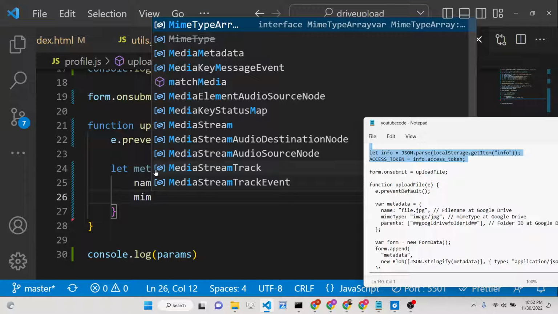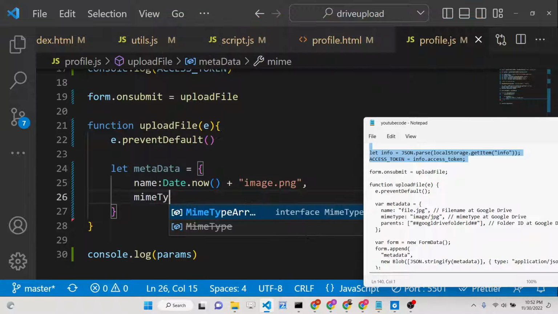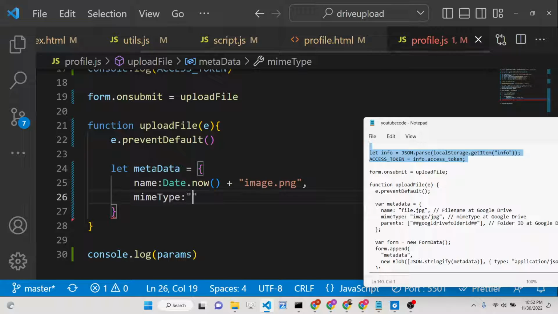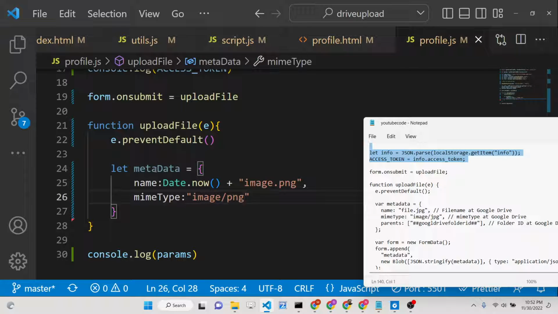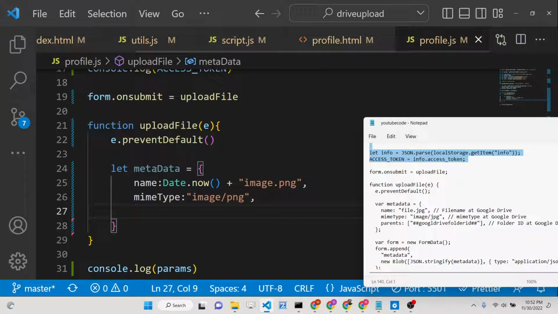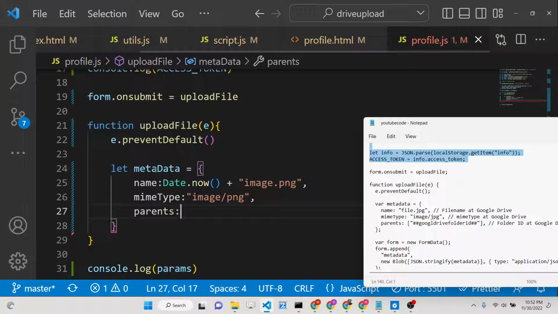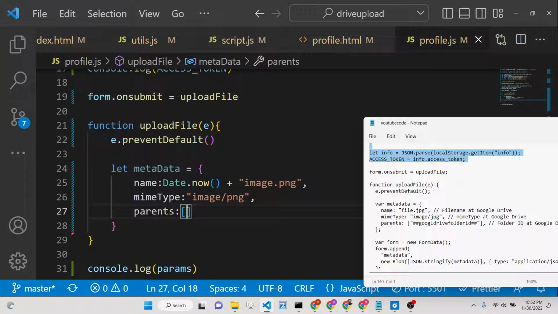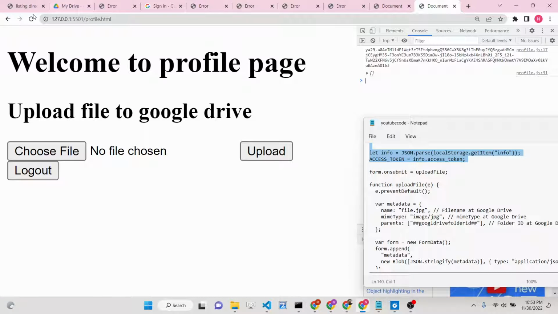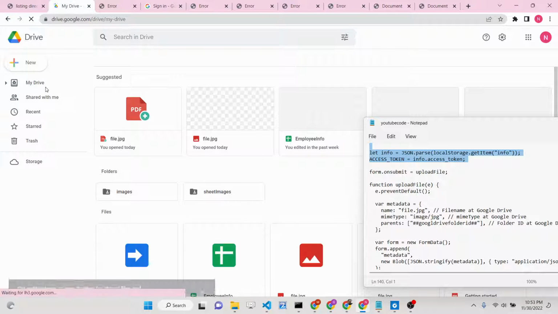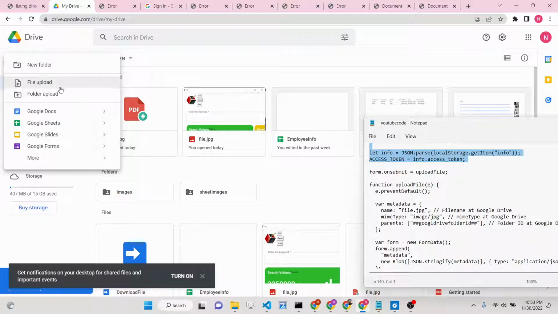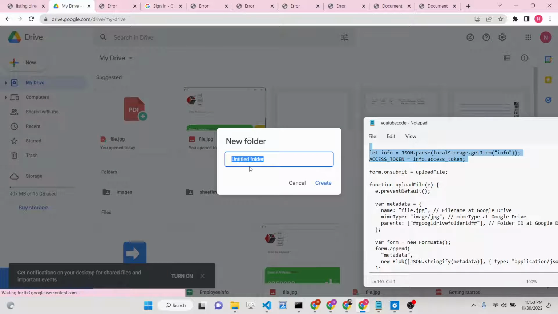Now we need to put the mime type of the uploaded file. For PNG images, the mime type is image/png, and it is also there. If you want to store it in a specific folder, guys, you can provide a property called parents. Inside the square brackets, you just need to provide the value of the folder in which you need to store the file.